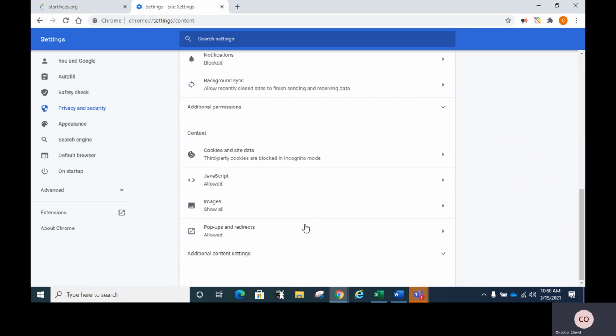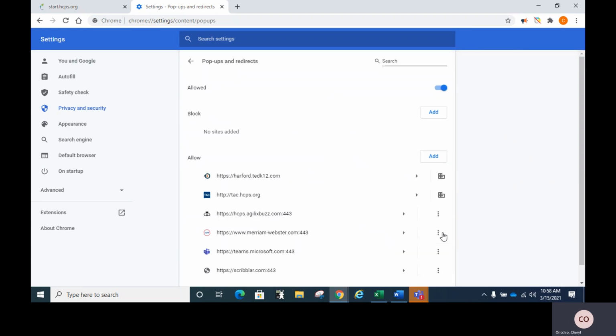The default setting for HCPS-issued computers is to have pop-ups blocked. So if that's the case, you'll want to click on the arrow and change the setting to allowed. Notice mine already is allowed. Now we're all ready to log into Buzz.